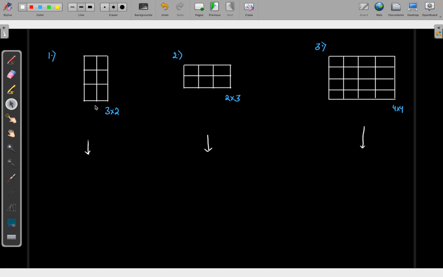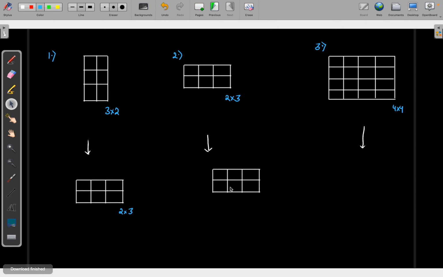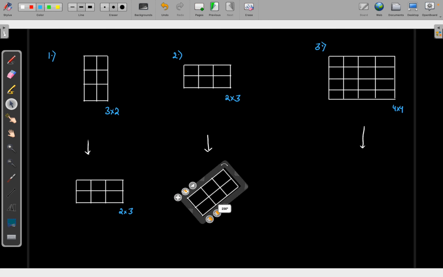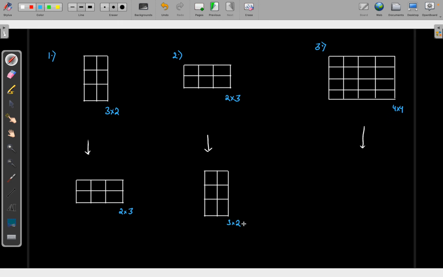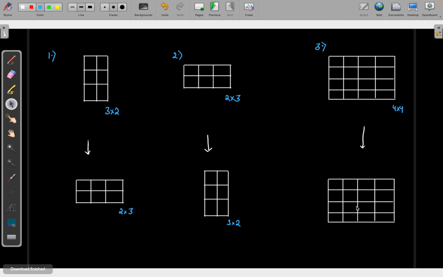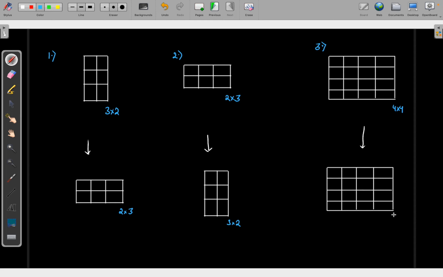For the 3 cross 2 input, I will create a 2 cross 3 matrix, that is 2 rows and 3 columns, so I will create an empty 2 cross 3 matrix. For this one, I will create a 3 cross 2, so basically I rotate it, and it will be 3 rows and 2 columns. And for this one I will create the same, because rows and columns are the same, so 4 cross 4. We will create our new array, which will be our new matrix, or new mat. And this is the given matrix.